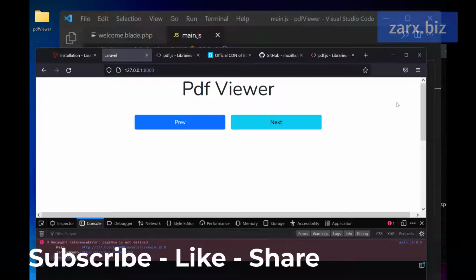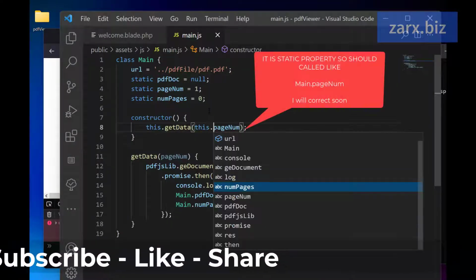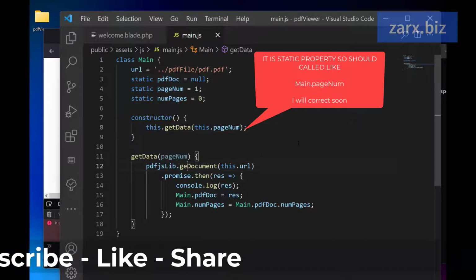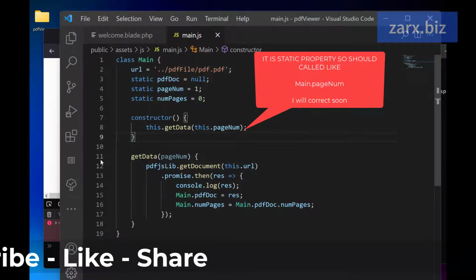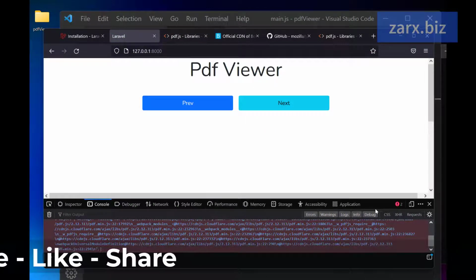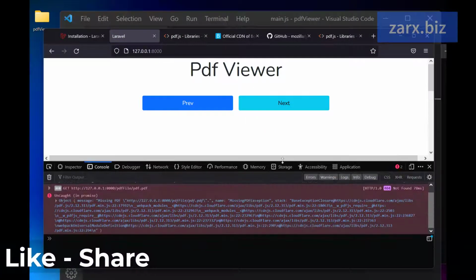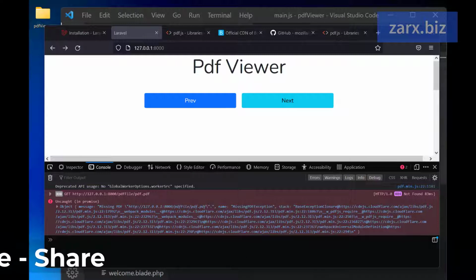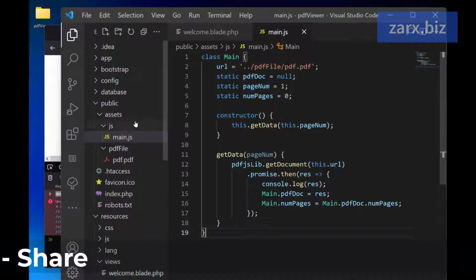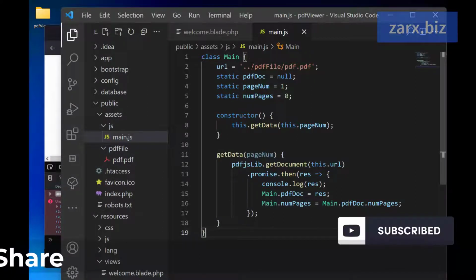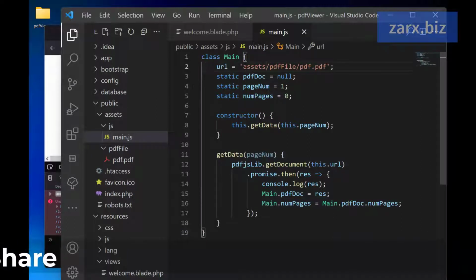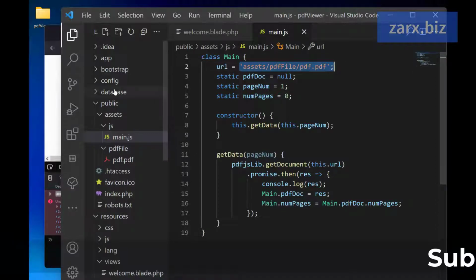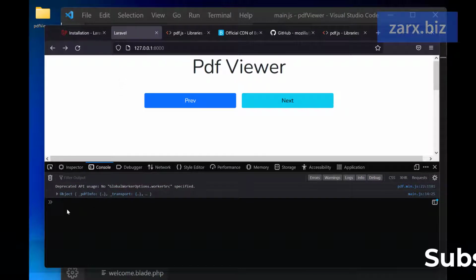Page num is not defined. Here we need to pass this dot page num. Also, I noticed here there is a t missing. So all right, let's refresh the page, and this time we get that PDF file. PDF is not there. So we need to correct the path here. So go back here. So we have the assets JS and assets PDF file. So let's put here assets instead, and then PDF file, and it should go by default to the public folder. It should work. Refresh. Now you can see we get an object here.